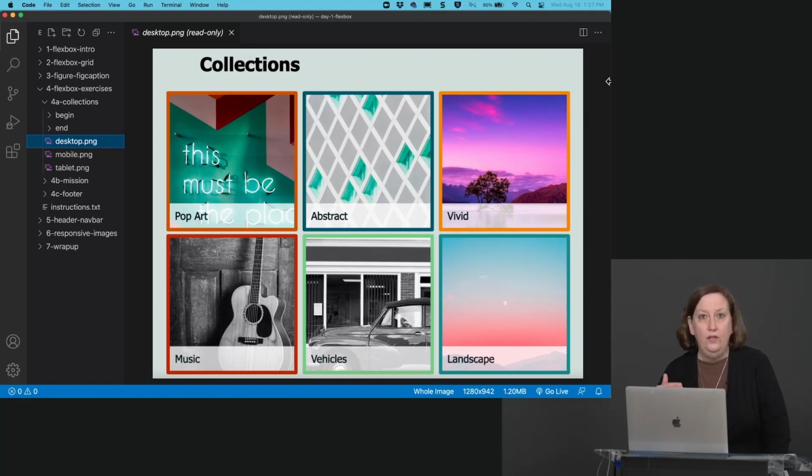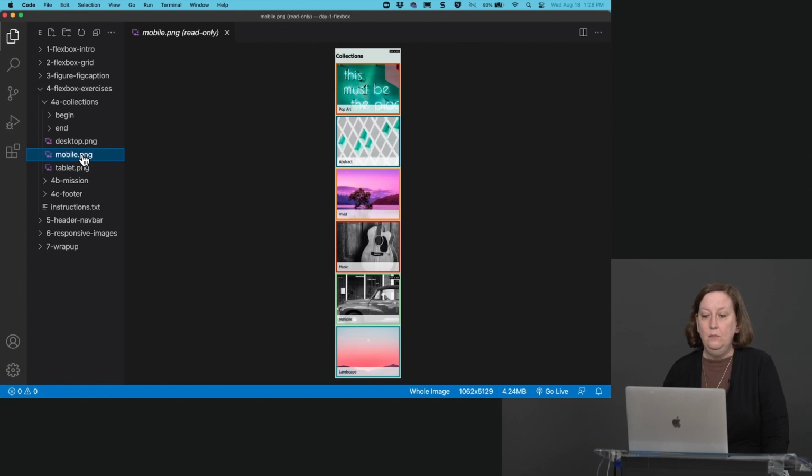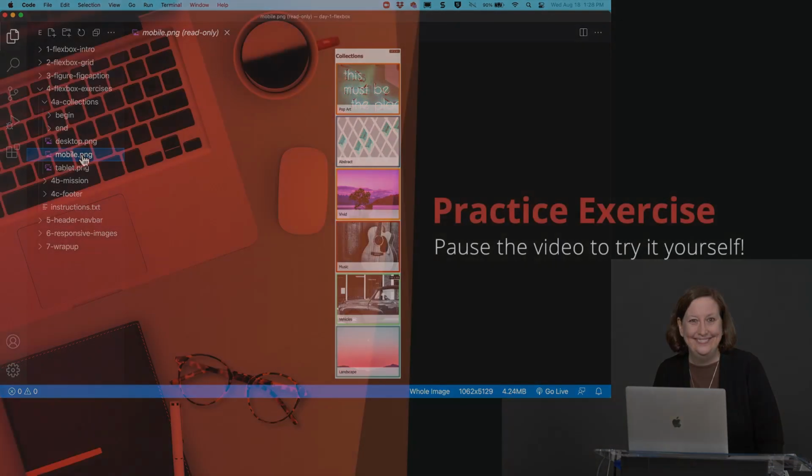Notice that we have the figure caption here overlapping the image, just like we did in the previous CodePen. So that is what it should look like there at desktop. When we go to tablet, it's going to be 2 images across. And when we go to mobile, it's going to be a series of images in a column. So go on ahead and give that a try.